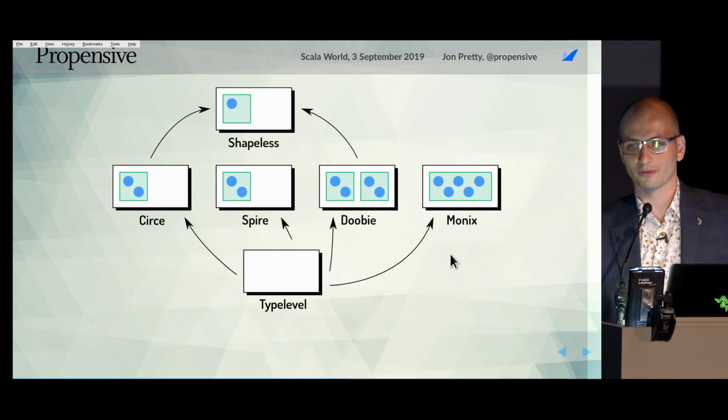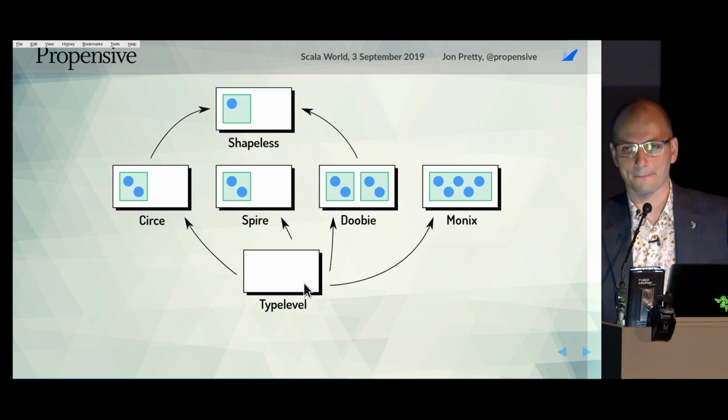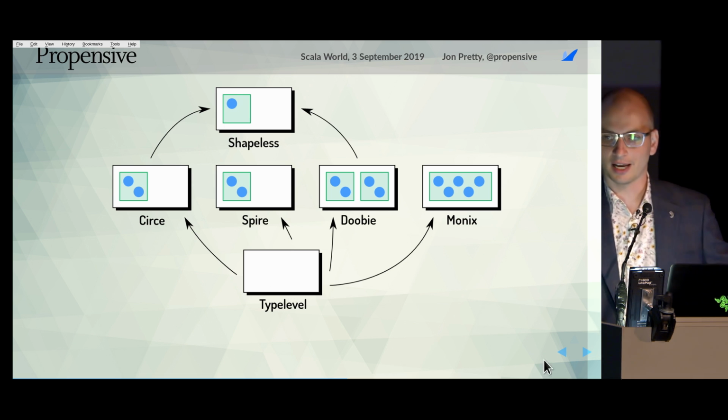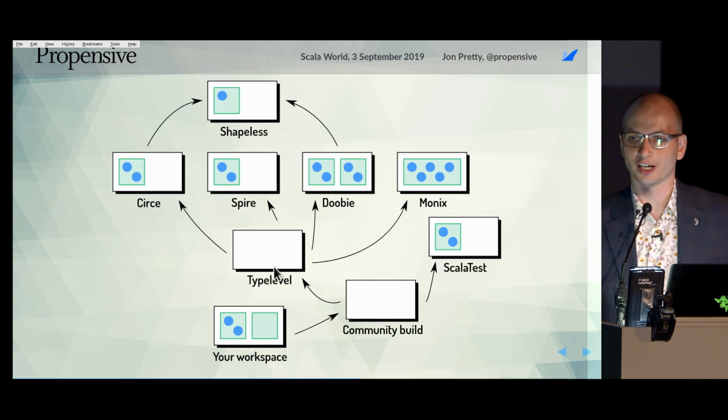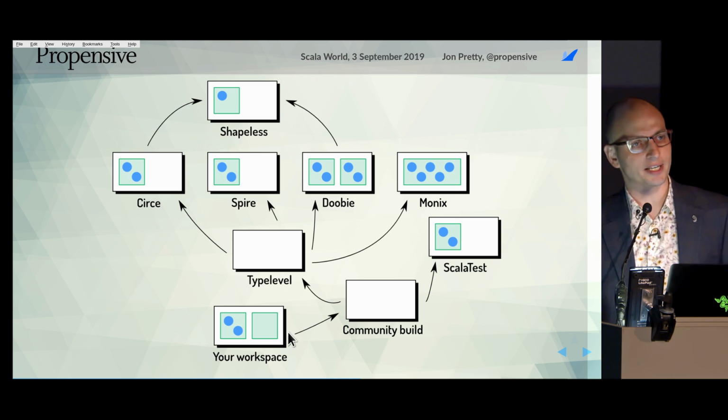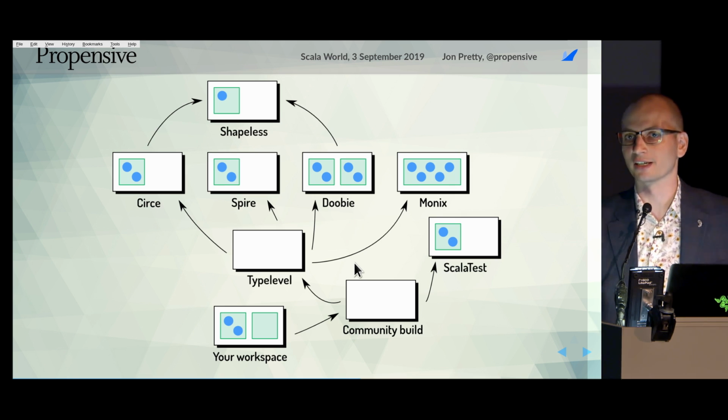Having defined all of those, we could additionally combine a few of these, Circe, Spire, Doobie, Monix as well, into another layer, let's say a type level layer. It defines nothing itself, so it's empty, but it does import all of these as well. And transitively it imports Shapeless. So if you had your own workspace and you were to import the type level layer, or if the community build wanted to import the type level layer, combine it with Scala test, you could quite easily import the community build and you would have access to the build definitions, so that is hashes referring to the builds, for all of these projects and others which I just didn't display in the diagram. That's something which I hope the community can come to maintain.